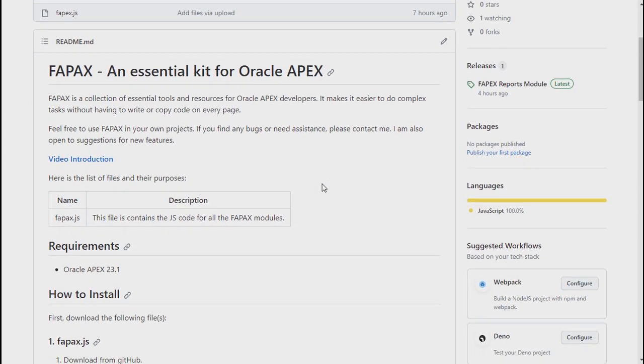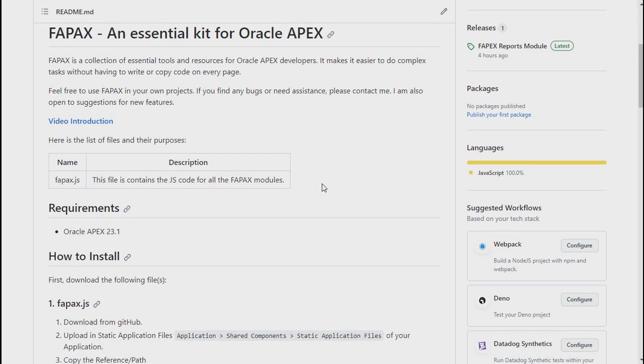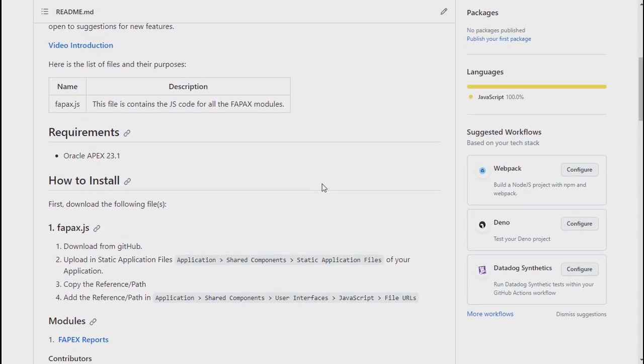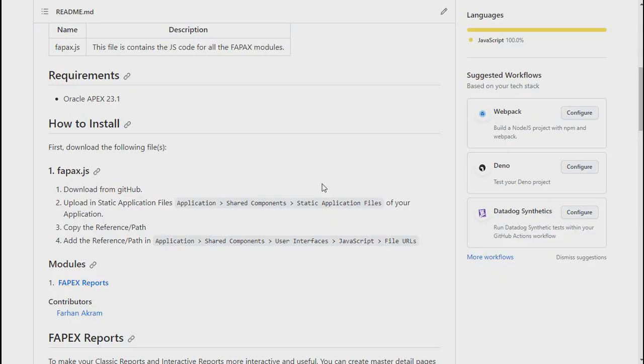FAPEX currently has only one module, FAPEX Reports, which provides a variety of features that are listed in the modules section. However, I'm actively developing new features and modules, and contributions from the developer community are welcome.